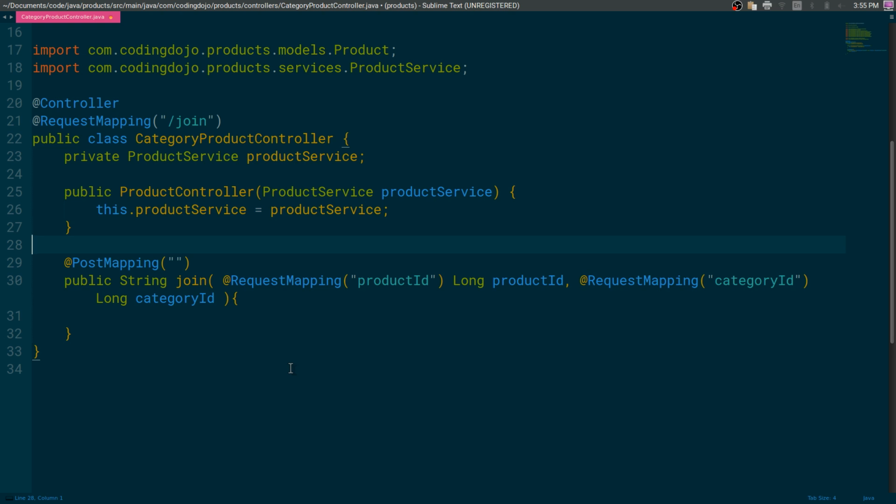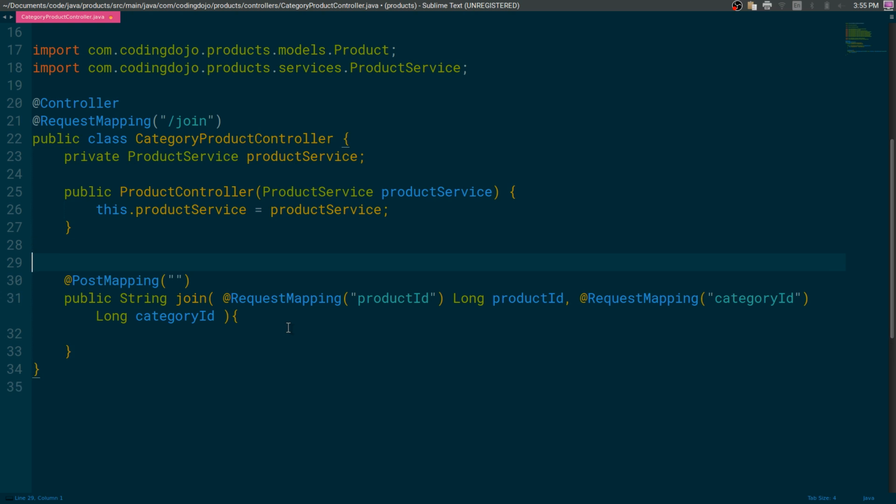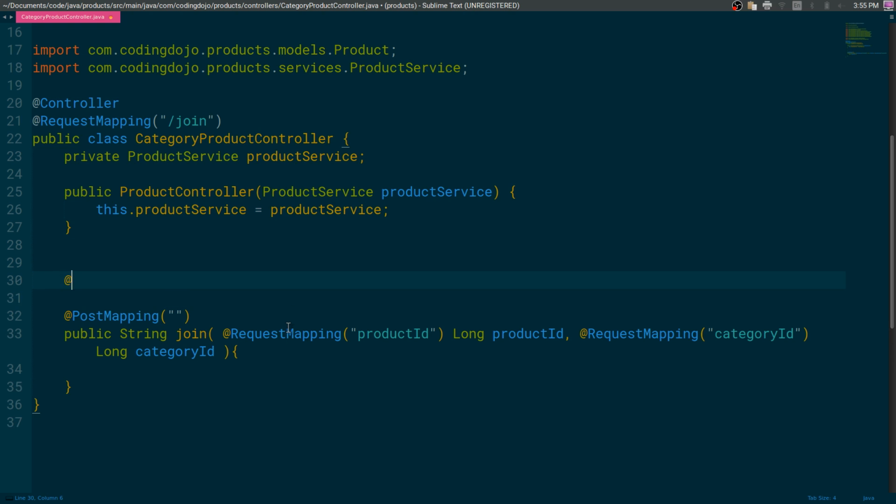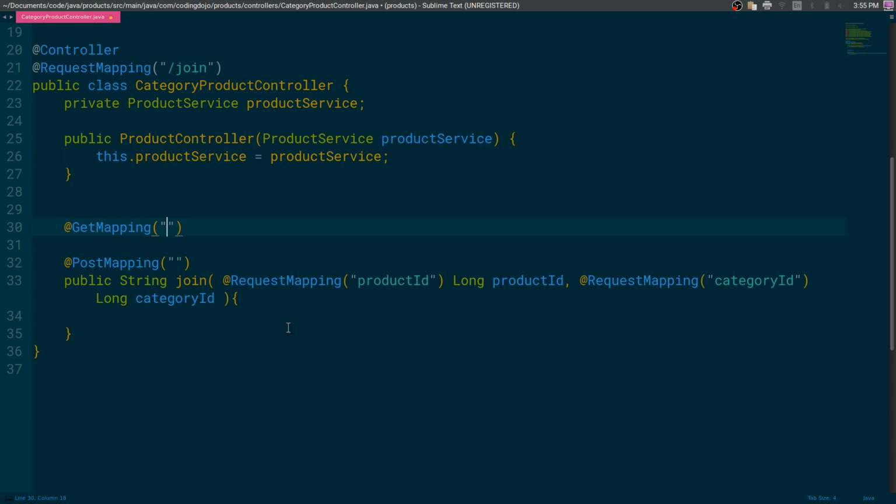All right, so here's how we'll do this. We have two IDs, right? So first of all, we should probably do the get request for this first. So if you make a get to /join, maybe what we'll do is we'll show you the page where we get all products and all categories, show those on the page as drop downs, so you can select whatever you feel like selecting. So here, let's do this.